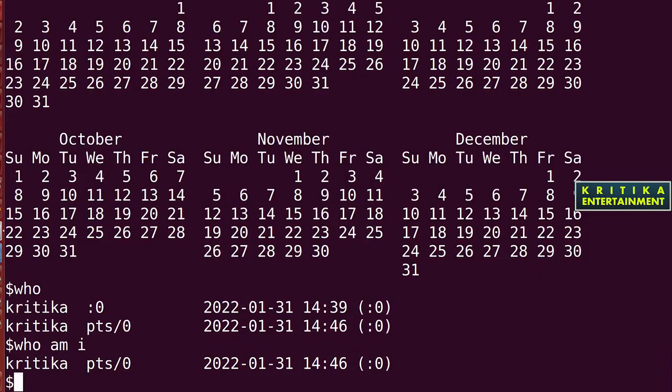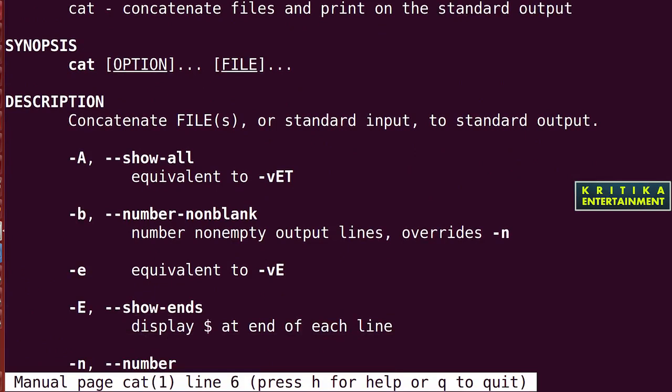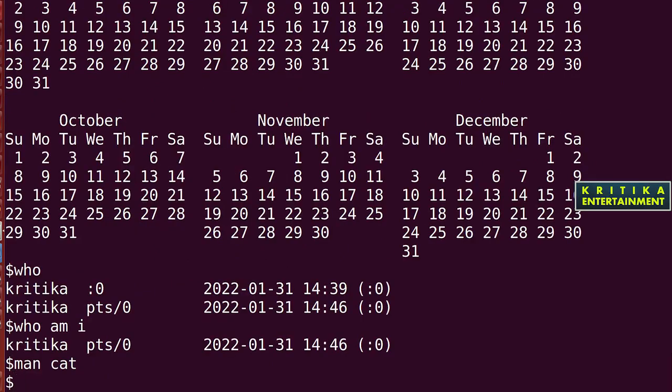Okay, man. Suppose you want to display any help page, so you can write man. Suppose I want to display the help page of the cat command, then you type man cat, then it will display all the help pages. Okay, so I am not going through this. So press Q to quit.